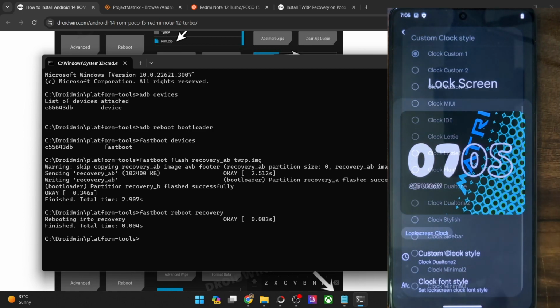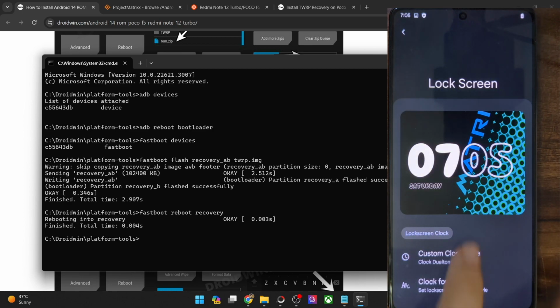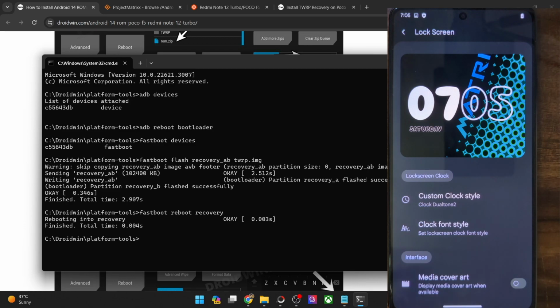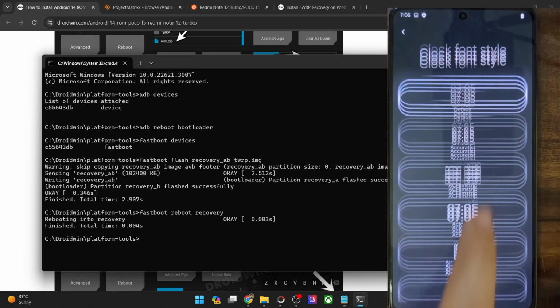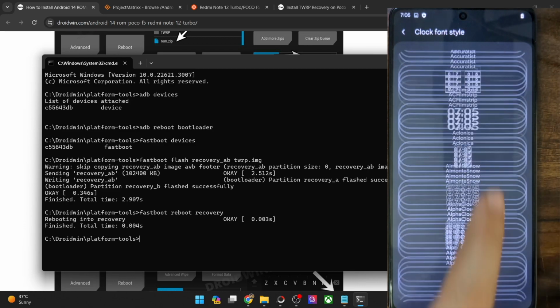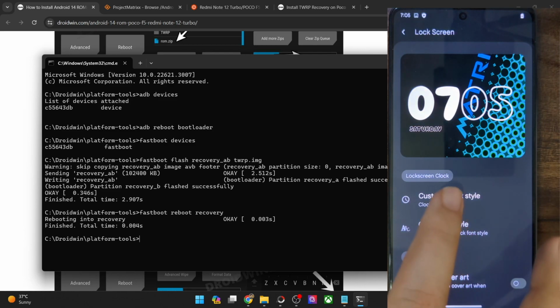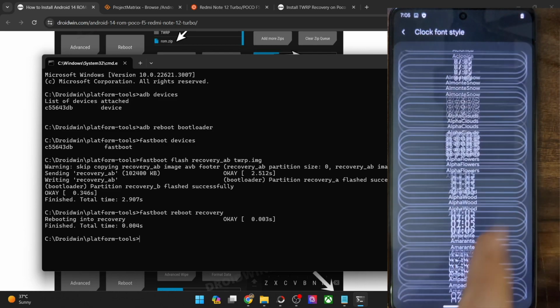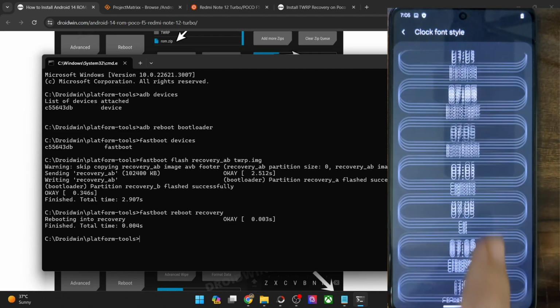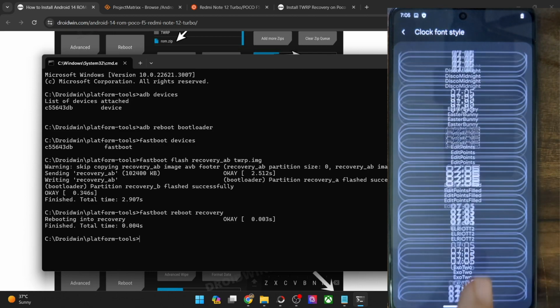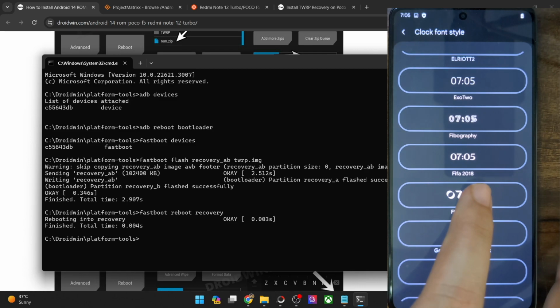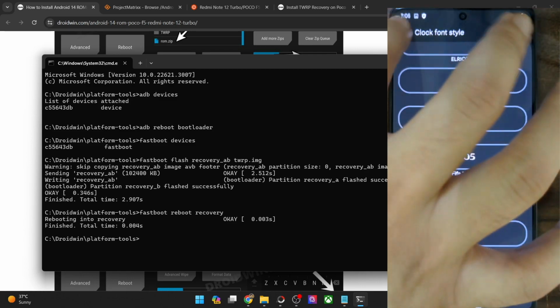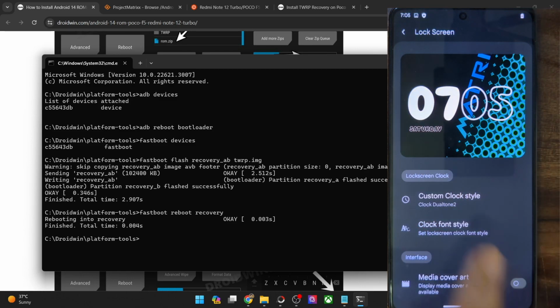It's a basic one. You may choose from any of these clock styles, and do keep in mind that this is different from the clock style that we get from over here. Both of them are different. If you implement the first one, you will not be able to implement the second one. So for instance, let's go with the unique one such as the nothing font, or let's go with this font style. And if I go back, you might not be able to see any changes.